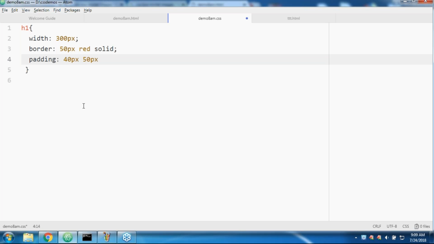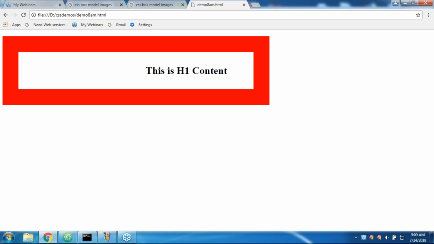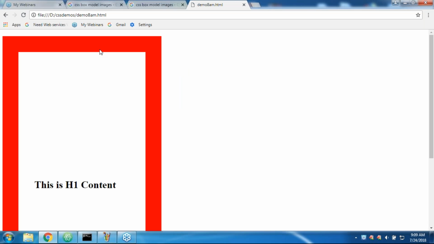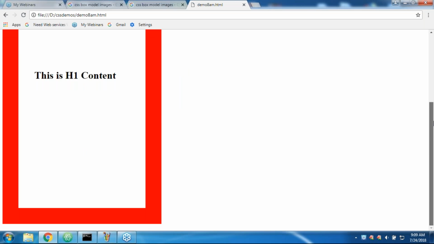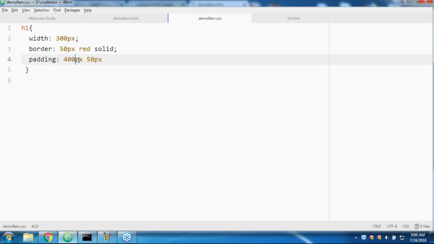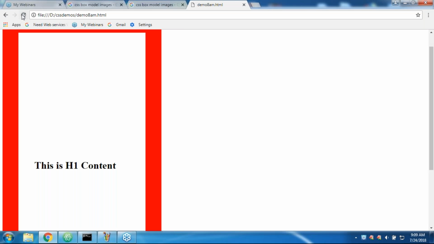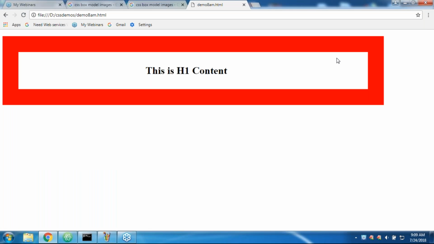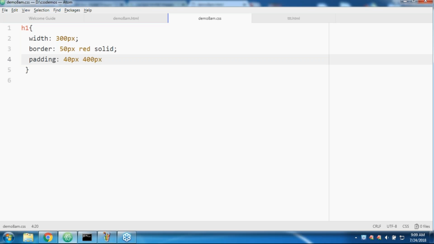Here, just the top and bottom, 400 pixel. Now you can see much difference. Top and bottom, 400 pixel. You can see much difference, right? Next, if I take the same 400 here, now right and left are covered. The second one means right and left. For right and left, 400 is considered.